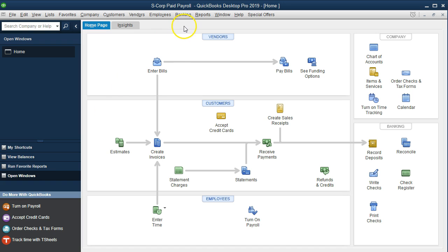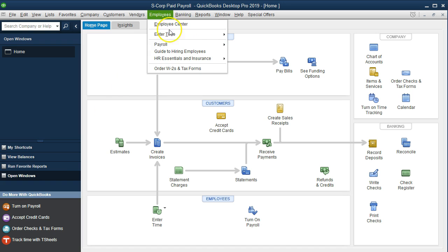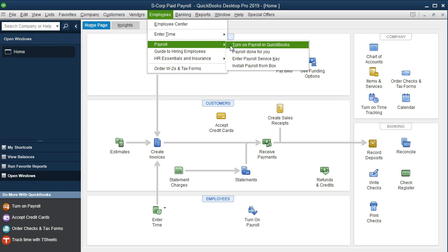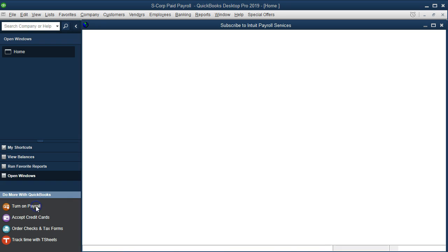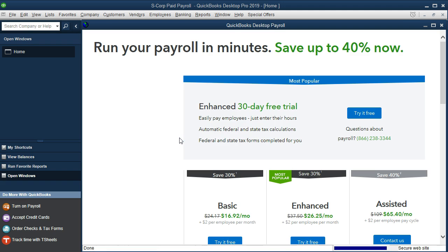So to do that, we could go up top to employees and go to payroll and turn on payroll here. And we also have some information down here where it says turn on payroll as well. So either of those will work. If we select those items, it will connect to the internet. So you need the internet connection to connect to and turn on the payroll, because you're going to have to pay for the payroll and download the options.